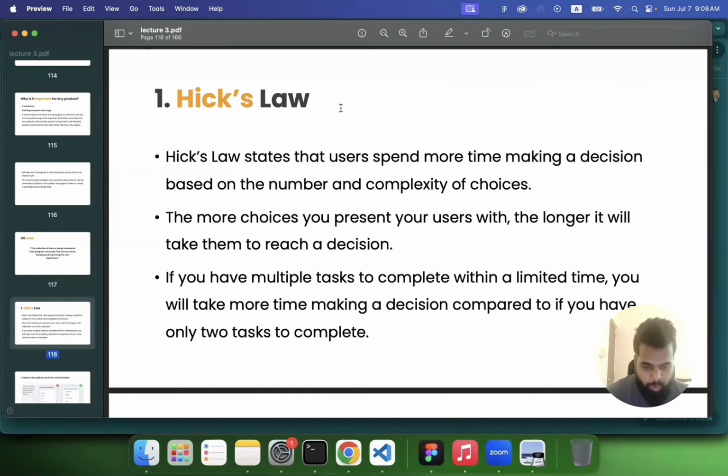Hick's law states that users spend more time making a decision based on the number and complexity of choices. So that means the more choices you give your users, the more time they will take to make a decision. The more choices you present your users with, the longer it will take them to reach a decision. If you have multiple tasks to complete within a limited time, you will take more time making a decision compared to if you have only two tasks to complete.